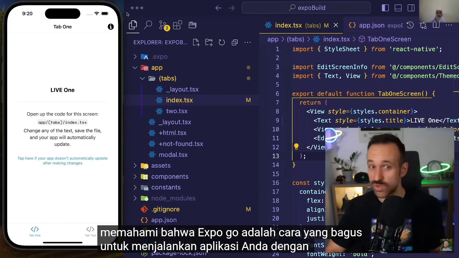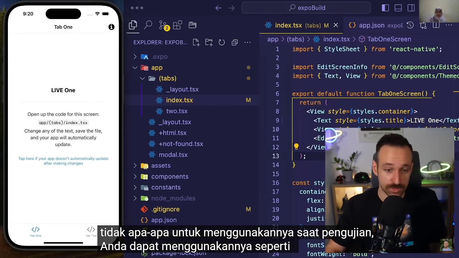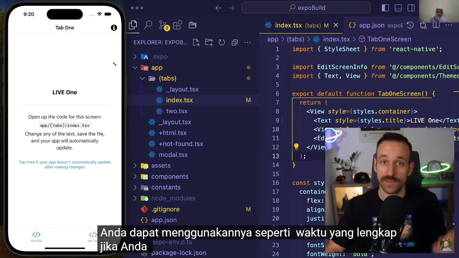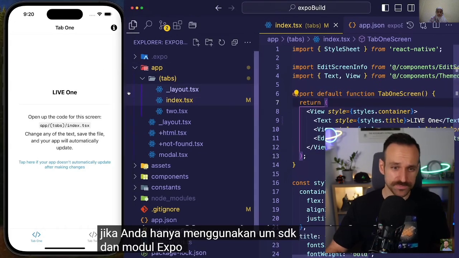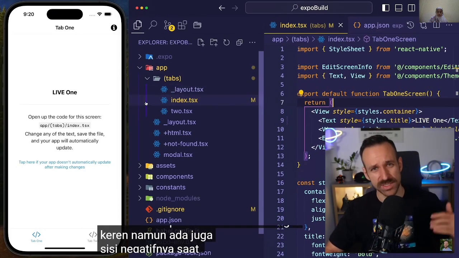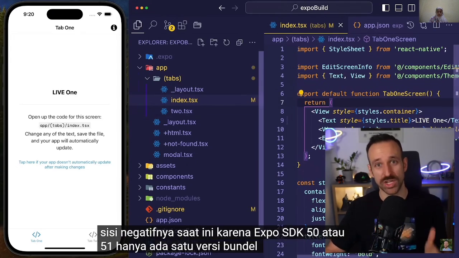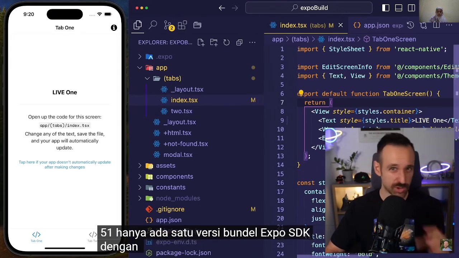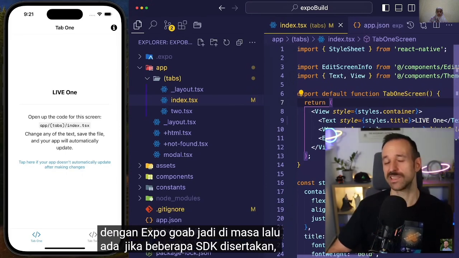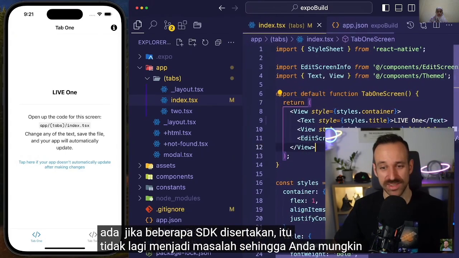It is okay for using it while testing. You can use it like the complete time if you're only using the Expo SDKs and modules here. Then it's completely cool. However, there's also another downside right now. Since Expo SDK 50 or 51, there's only one version of Expo SDK bundled with the Expo Go app. So in the past there were multiple SDKs included. That's not the case anymore. So you might get into problems here and there as well.